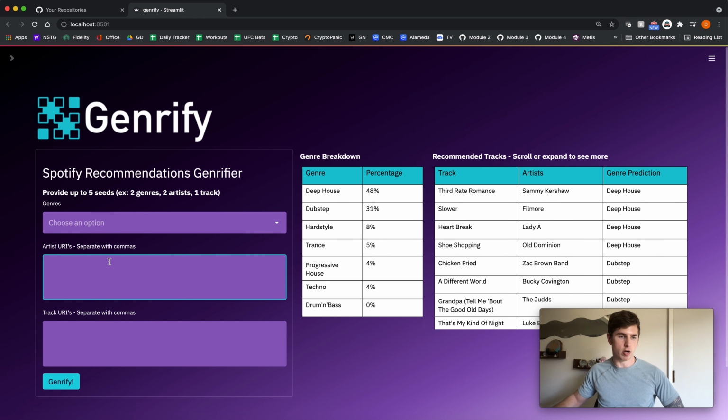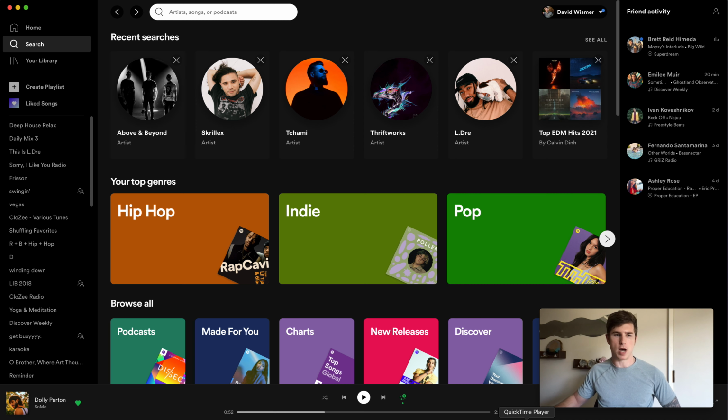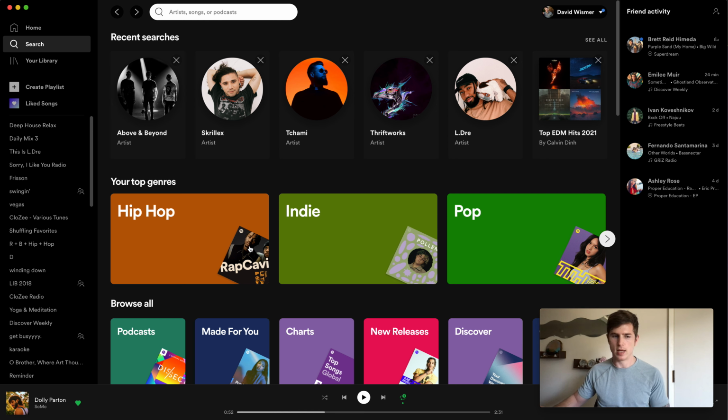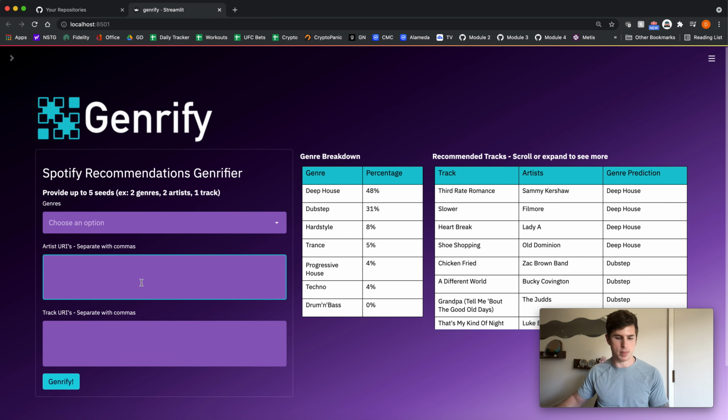You could also enter artist URIs and track URIs. So a URI is like a unique identifier for some Spotify entity. So if we open up the Spotify app, grab, for instance, Above and Beyond, if you click the Option key on Mac, or I think it's the Alt key in a Windows computer, if you copy that and then go back to the app and paste that in here, that was an artist URI. You can see that here, it says artist. And then we click Genrefy.